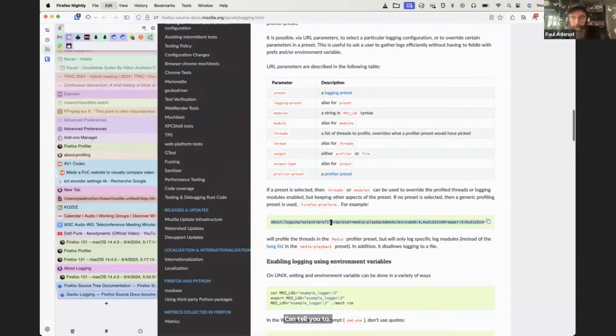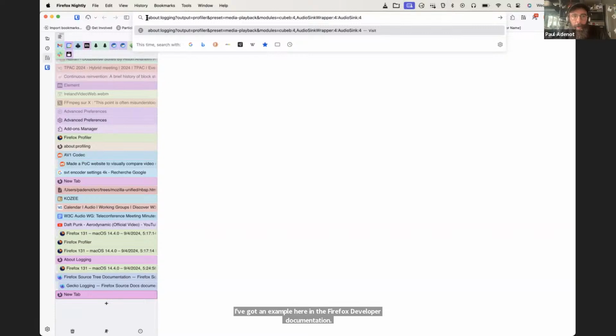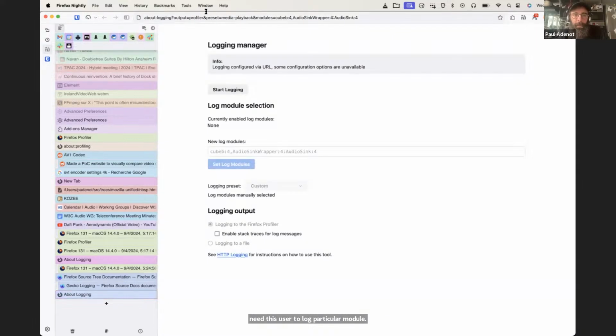So I've got an example here in the Firefox developer documentation. This is a long about:logging URL, but you can copy paste, you don't have to touch it. And that's a custom one that doesn't match any of our presets. Let's say I've got a particular problem and I really need this user to log a particular module. I just tell the person to hit enter, and that auto configures the page, right?